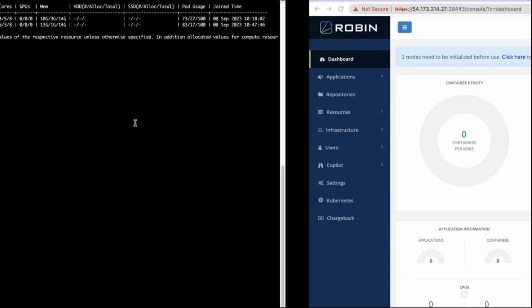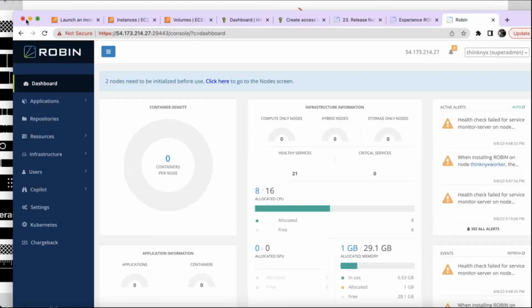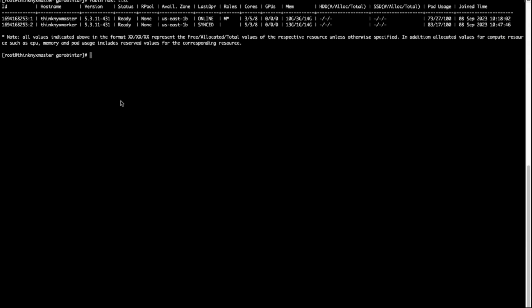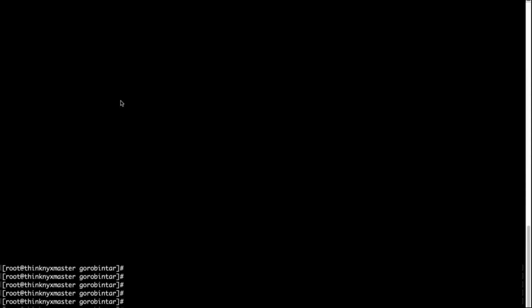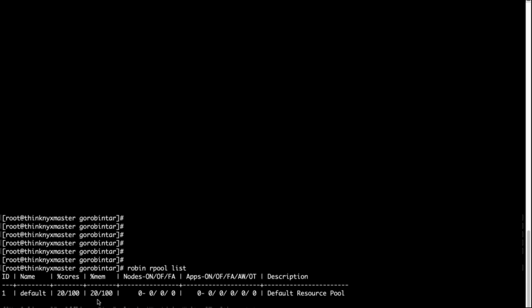So if I come here, let me show you. Let me take it a little out and come here. If I do Robin R pool list, you will be able to see here. See this. If you see here, it is showing zero. It is showing zero nodes, zero apps. Everything is zero. But this is a default one.